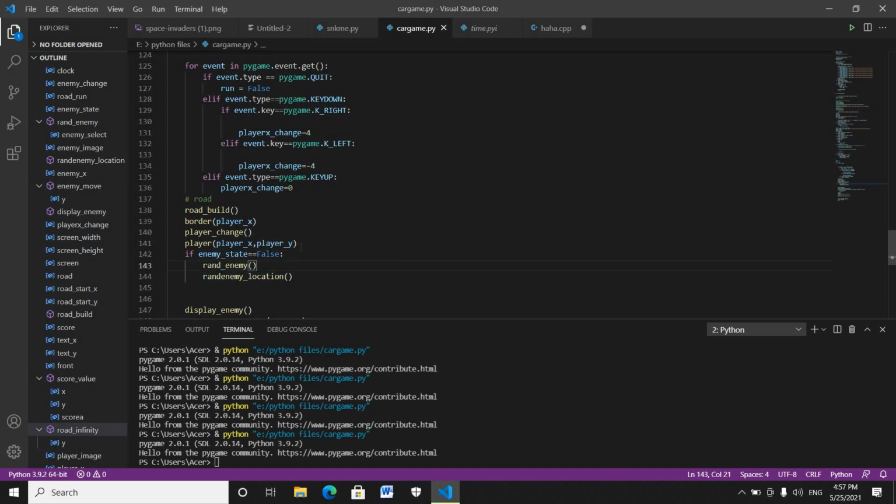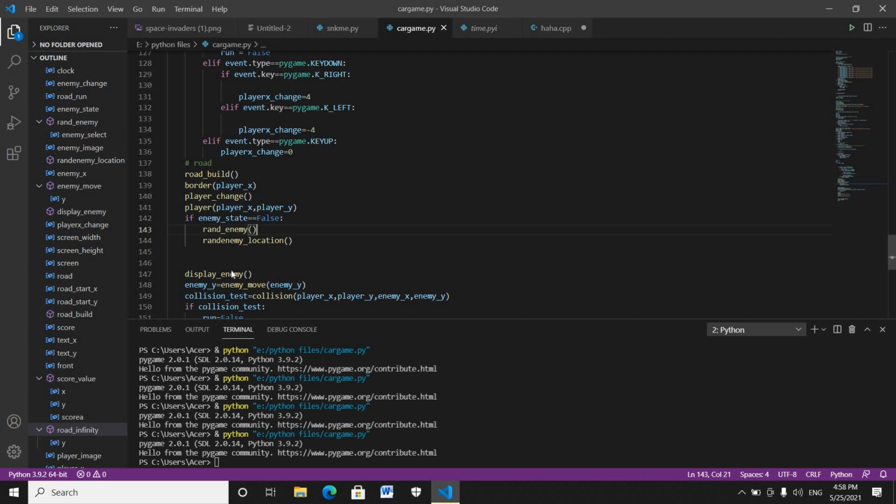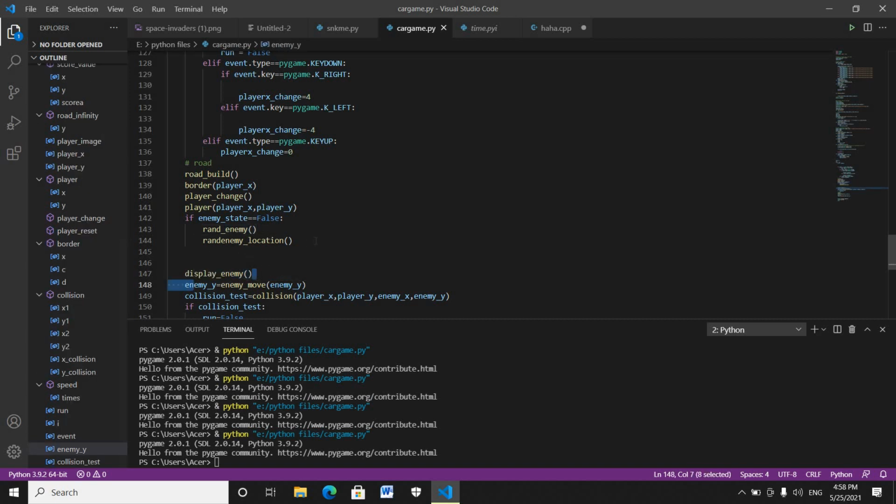And what it does is it takes the images from my device. And random location, what is this? Okay, display enemy. What this function does is it just displays the enemy. From here it takes the coordinates and the image and displays the enemy, and enemy y equals enemy move. This function is just for enemy movement.